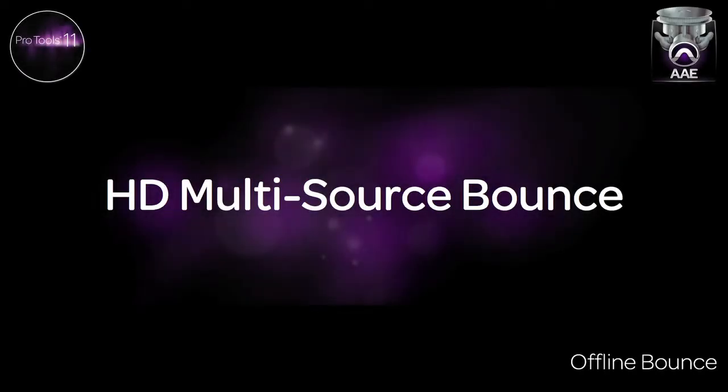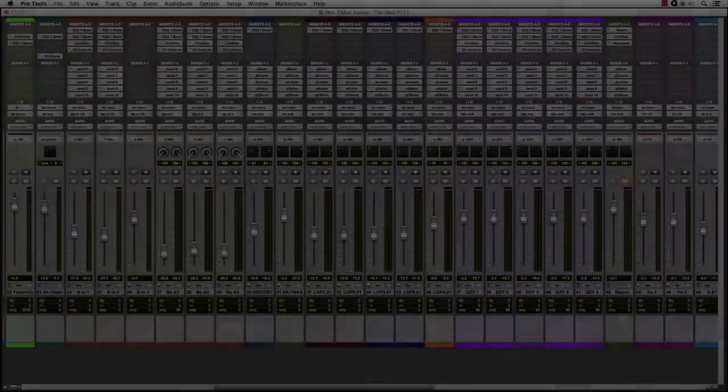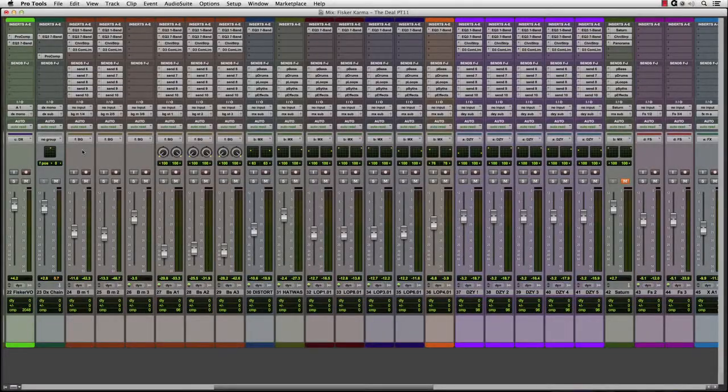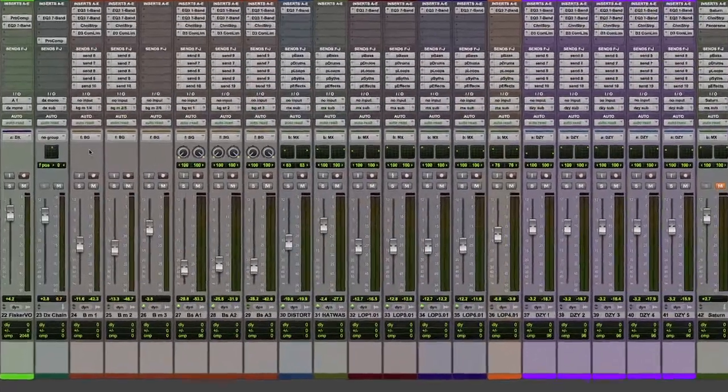Pro Tools HD 11 has some extra enhancements to the offline bounce feature that will be of benefit to music and post professionals alike. In this example, we are working on a post session and need to deliver multiple multi-channel output sources. With Pro Tools HD 11, we have the ability to offline bounce up to 16 multi-channel sources in a single pass. These can be as wide as 7.1 interleaved or multi-mono files.